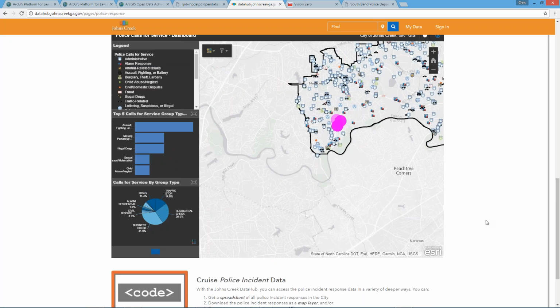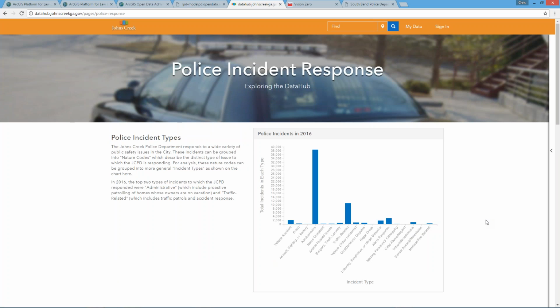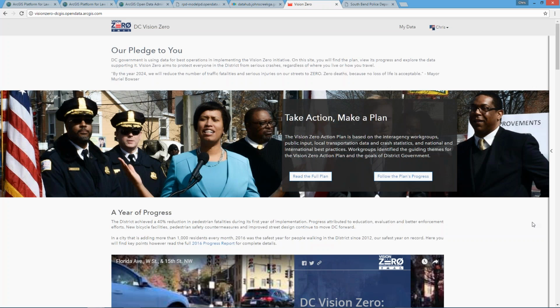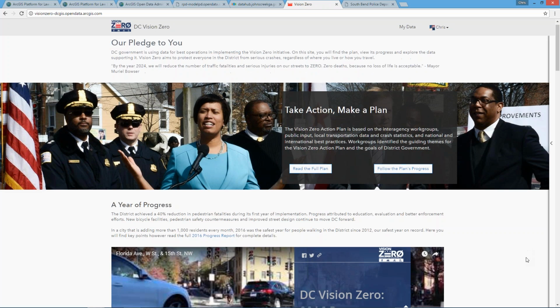So this is a simple way in which they're presenting the incident data that they've made available on their open data website in a more interactive way that tells a story about that data. In the same way, this is an example from Washington, D.C., and this is the Washington, D.C.'s Vision Zero open data page. If you're not familiar with the Vision Zero initiative nationwide, it seeks to reduce pedestrian fatalities and traffic fatalities to zero in jurisdictions where they're trying to implement this.